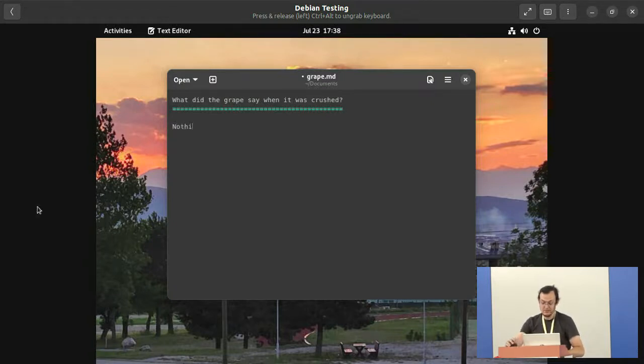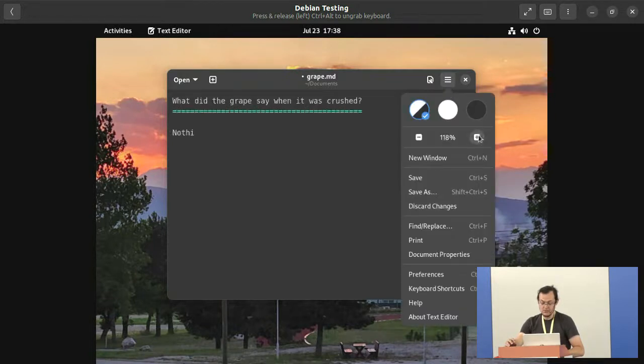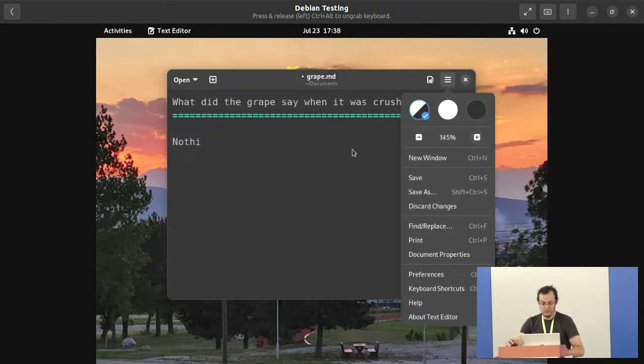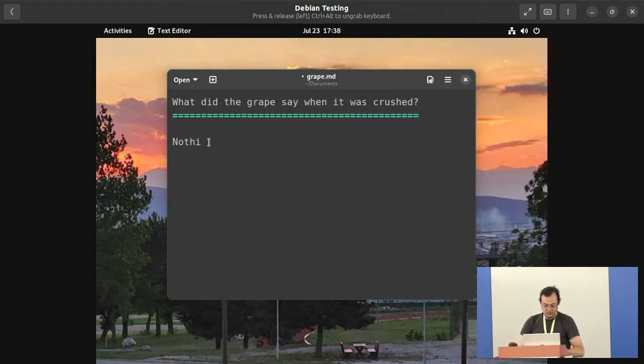Let me make this a little bit bigger. This wasn't available in the older gedit app. Here we go. So text editor works.